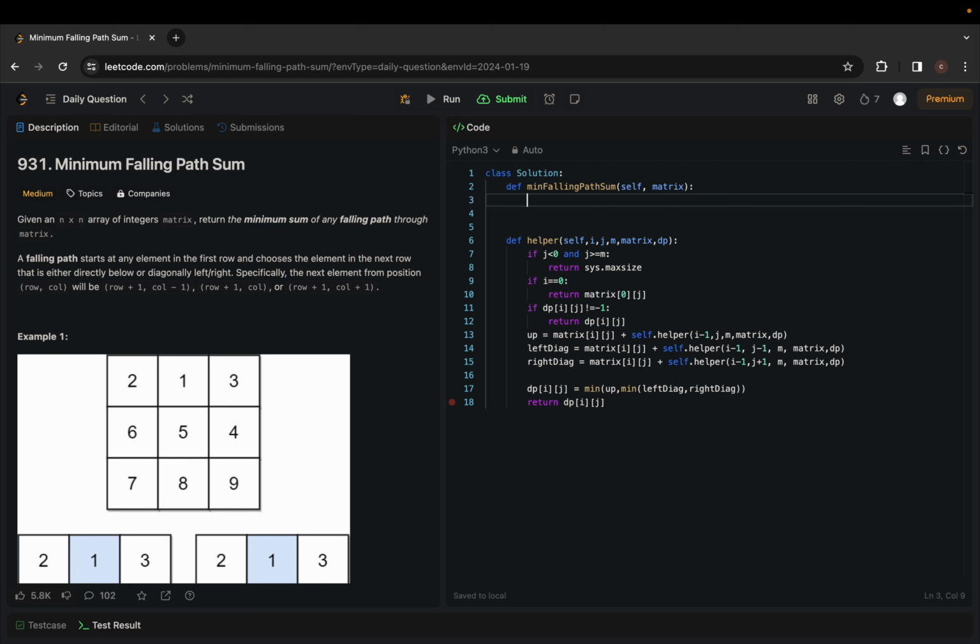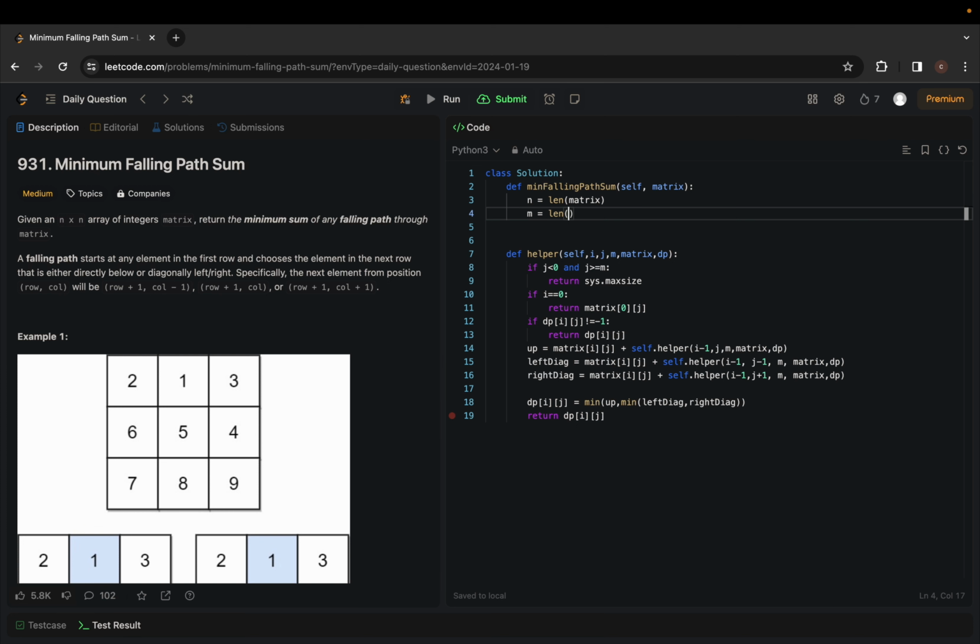What are we doing in the main function? Let's first extract our length. Let's first extract our row, matrix. Then column is length of matrix of 0.